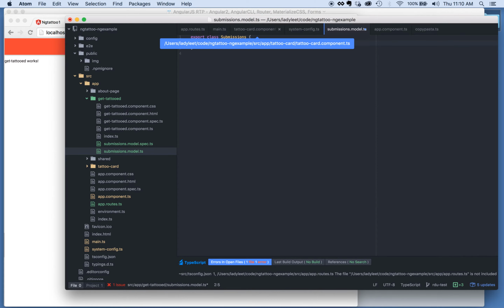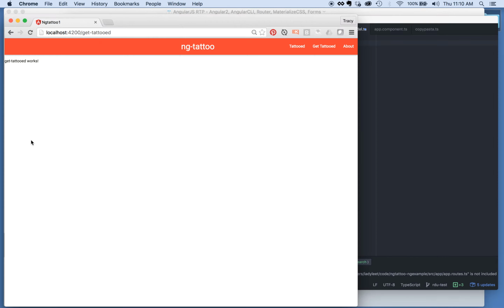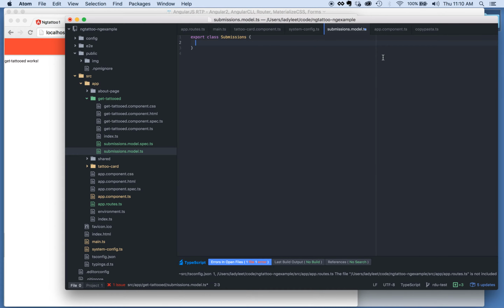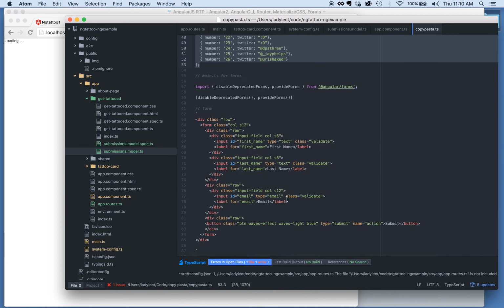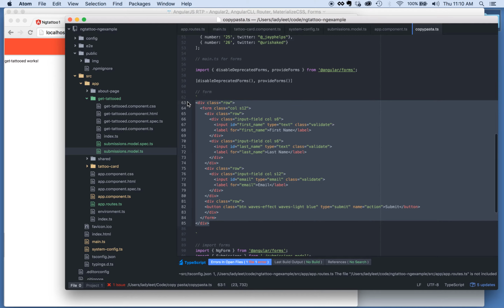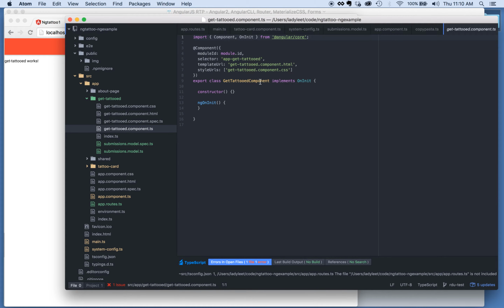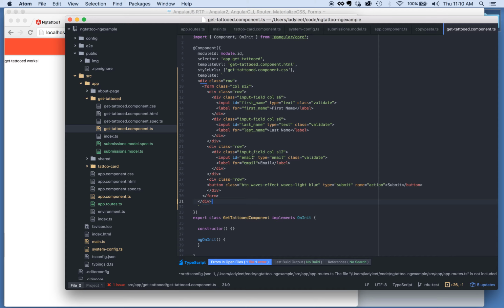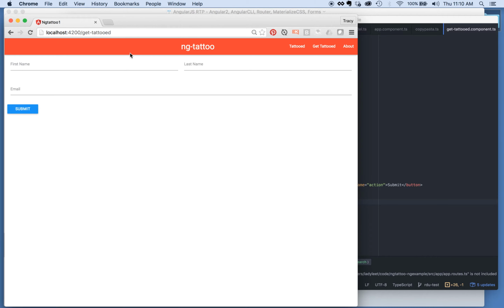And then here we can go ahead and define our inputs. Actually, what I do need is the form that we're going to do this with. So I'm going to go ahead and add the form in here. Form, component, get tattooed. Okay, there's that. That looks pretty, right? It's not working. This is Materialize CSS. It just makes everything look gorgeous.